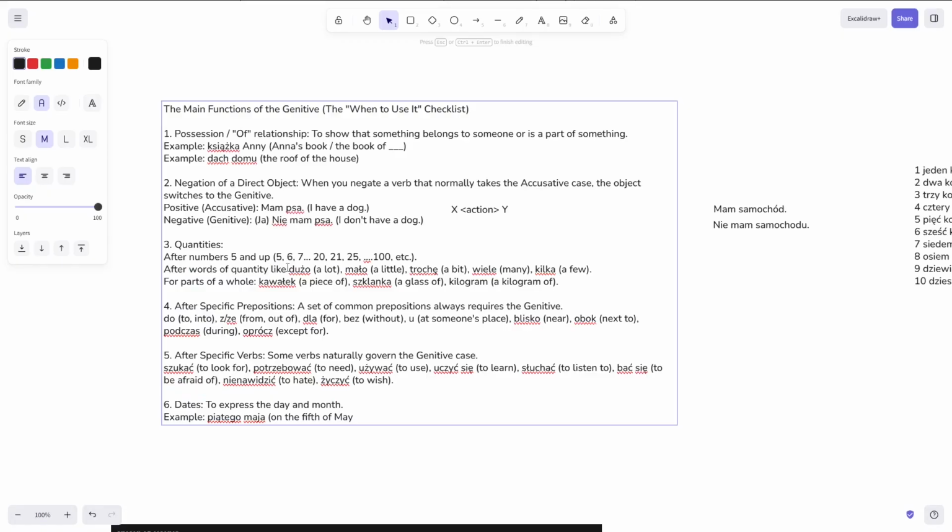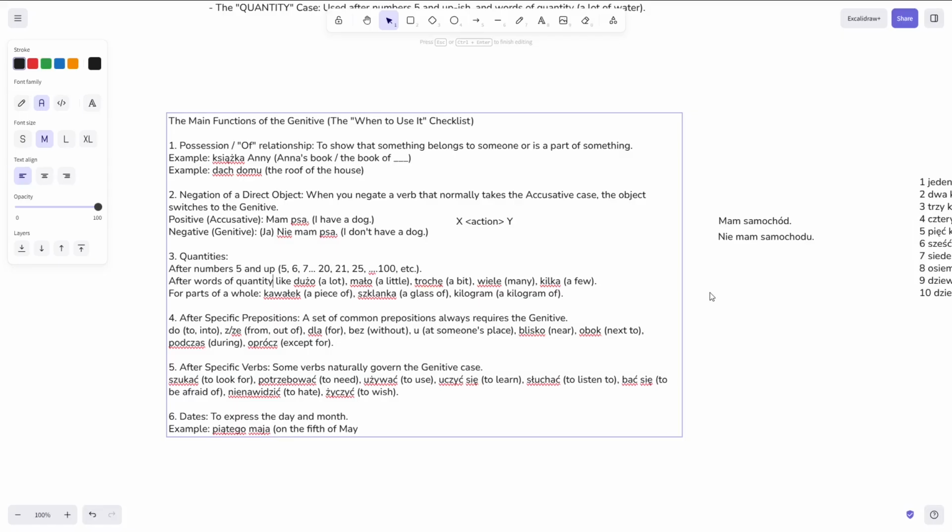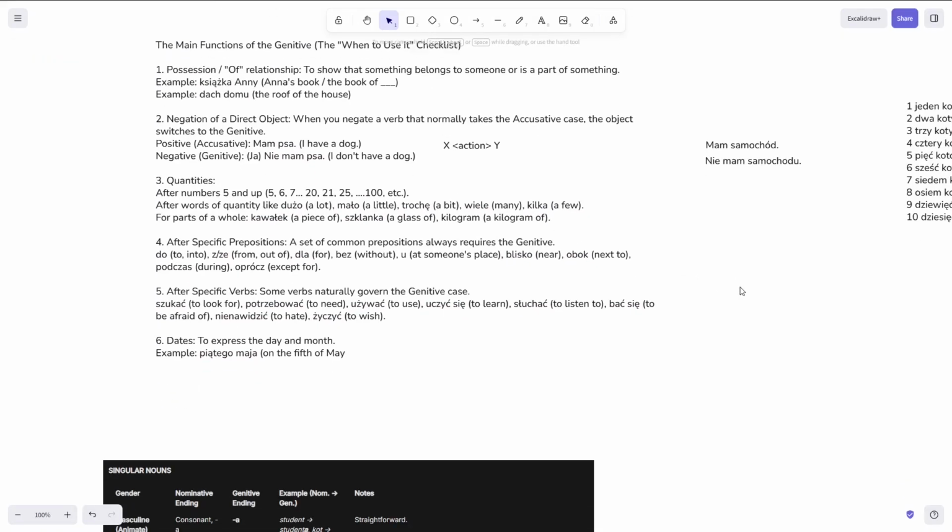So after words of quantity, so a lot, a little, a bit, many, few, piece of, glass of, kilogram of, so parts of a whole, all of this quantity, you also use genitive. So a lot of something, well, since it's "of something," you can kind of treat it as the explanation of why there is genitive here, okay? So after using these little words of quantity, the noun that is defined by these is also in genitive, okay?